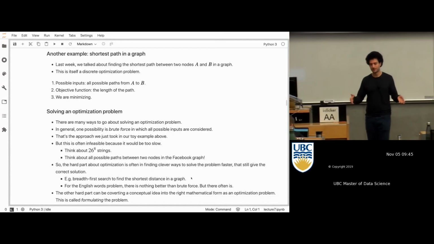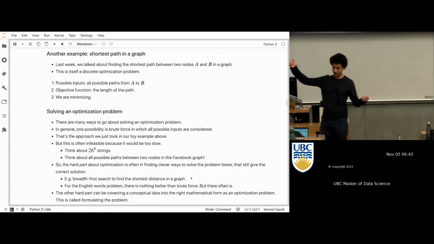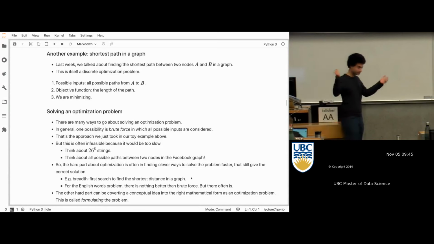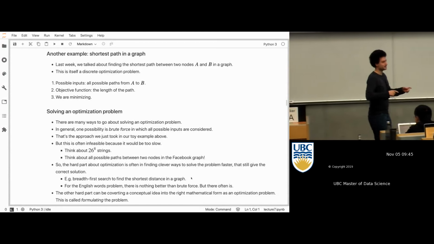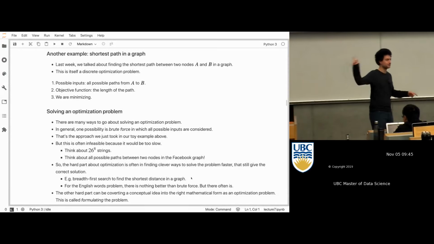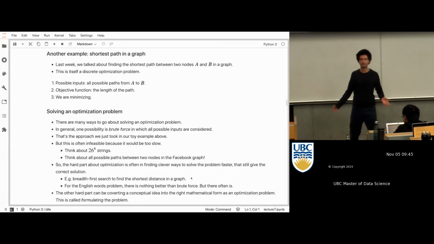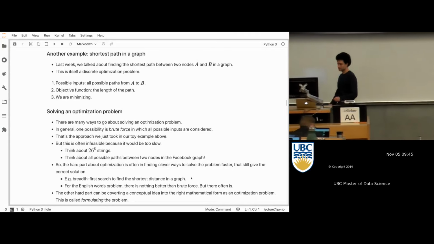For example, that breadth first search thing for finding the degrees of separation between 2 nodes is a better algorithm than just looking at all paths between 2 nodes and saying which is the shortest path. That would be super slow.